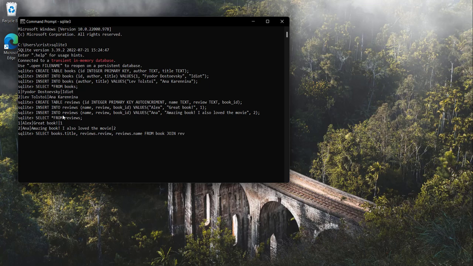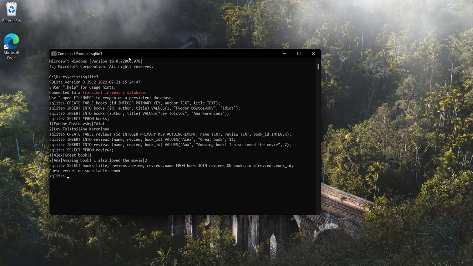So we are going to join the reviews on, so we type on in uppercase letters, and here we type on books dot id equals reviews dot book underscore ID. Put a semicolon. Now, if I press enter, I get an error. It says no such table called books, and that is because here you should type books, not book.